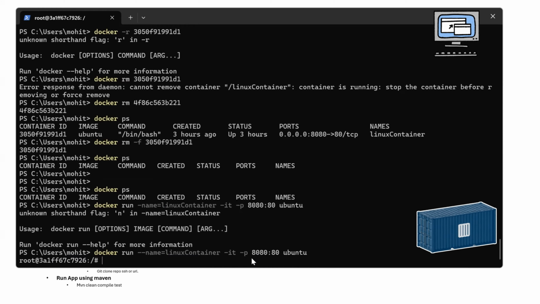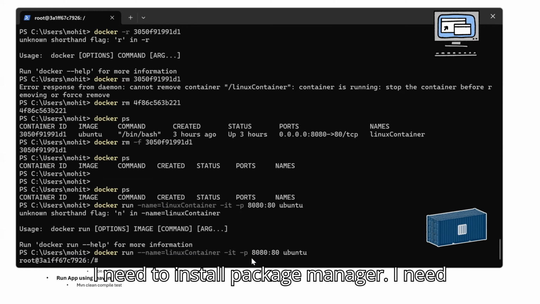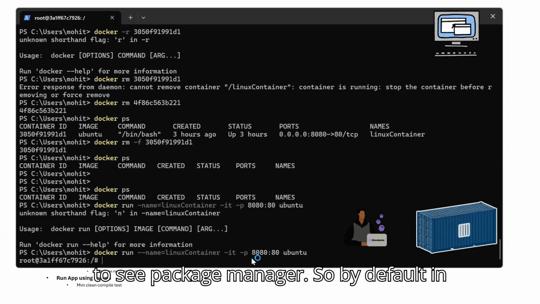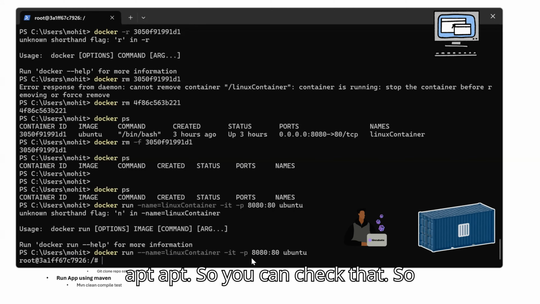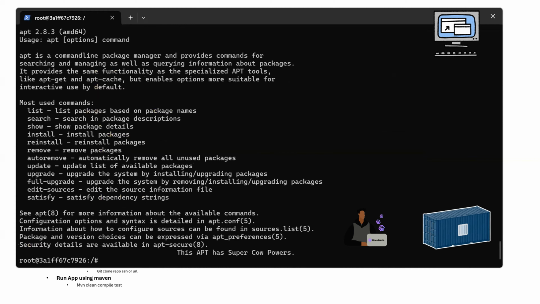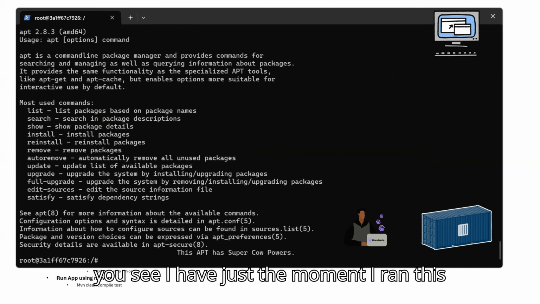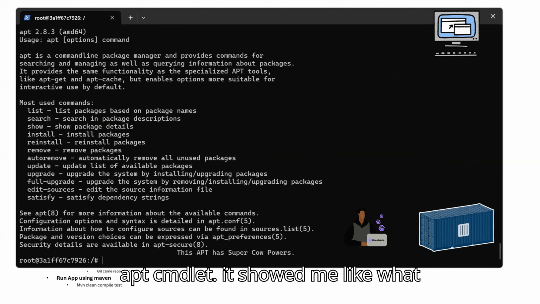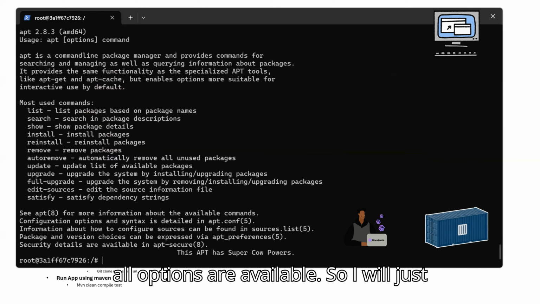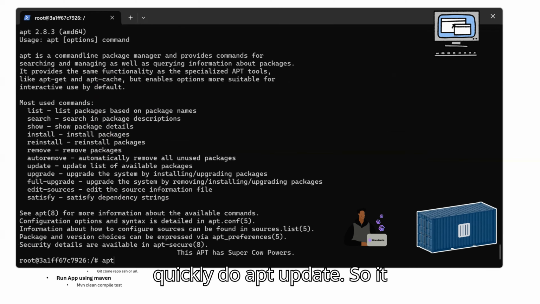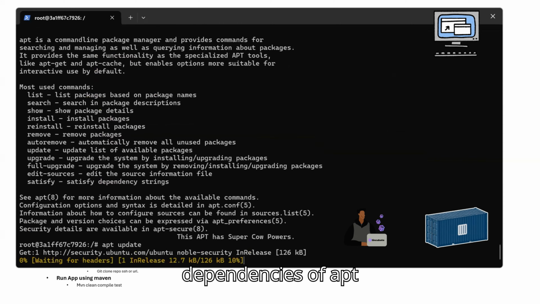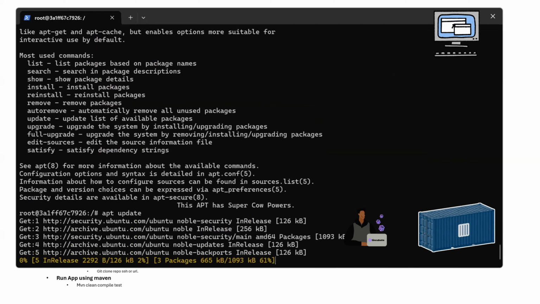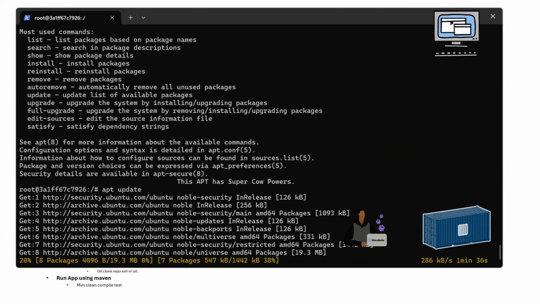First step, I need to see the package manager. By default in Linux, there is a package manager called APT, so you can check that. The moment I ran this apt command, it showed me what all options are available. So I will quickly do apt update. It will update all the needed dependencies of the apt command.